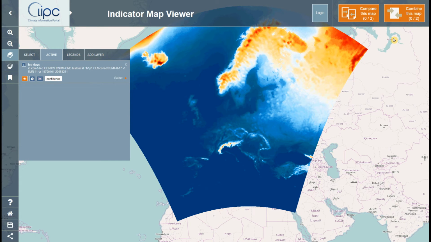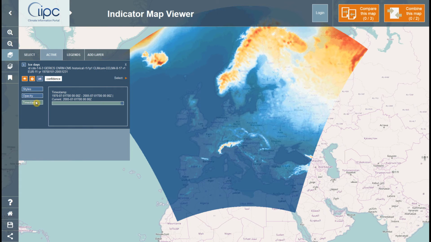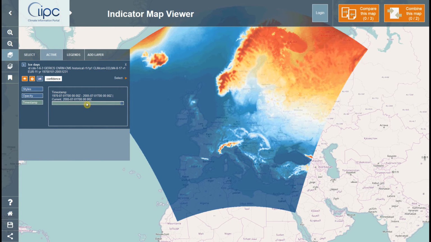In looking at the Active tab of the Map Viewer, below the dataset information, you can click on the eye icon to show or hide the data on the map. Next to this icon, the gear wheel icon lets you access further dataset options, where you can alter the visualization style, the opacity, or under timestamp, the particular point in time for which you want to view the data.